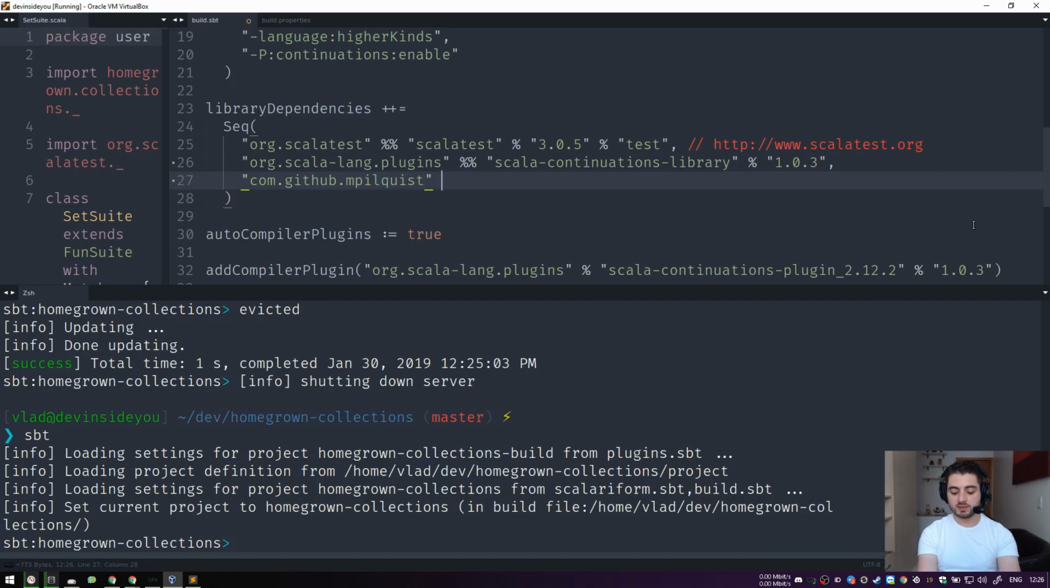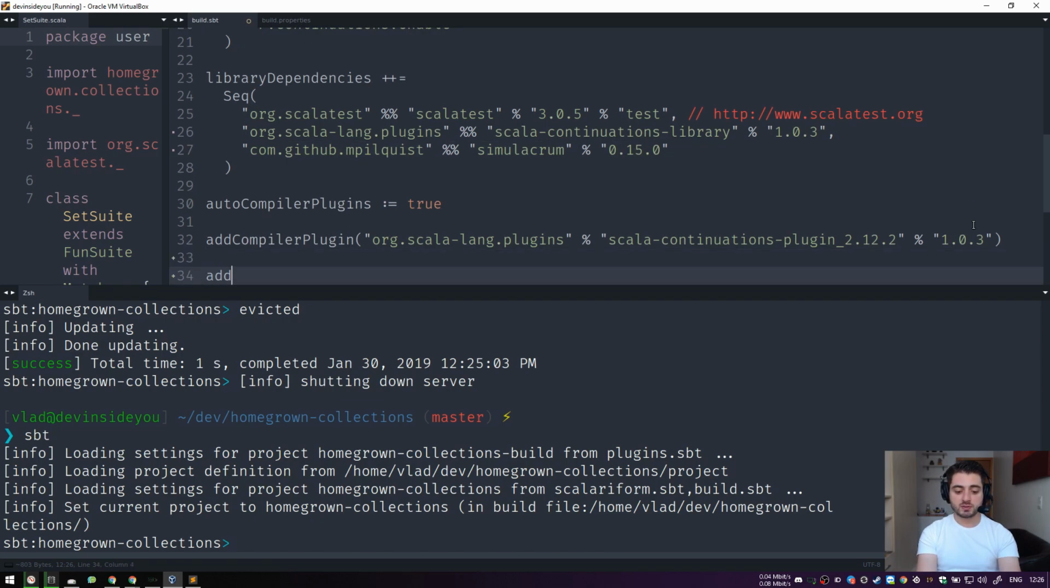I have no idea how to pronounce that, and we're going to say simulacrum like this, and the latest version as of right now is 0.15.0. Simulacrum relies on a compiler plugin, so I'm just going to add a compiler plugin over here. Okay, so it's in org.scala macros.